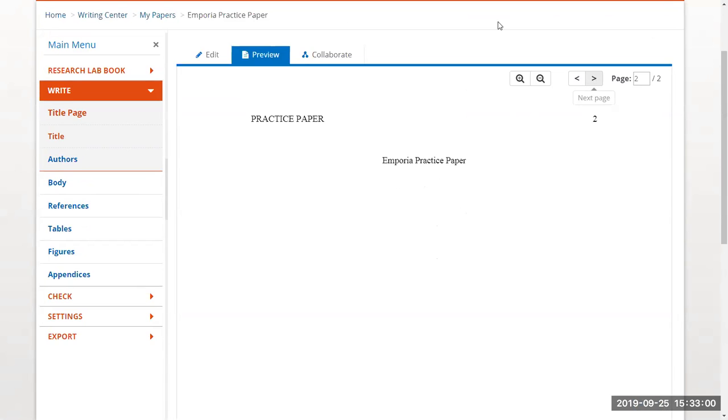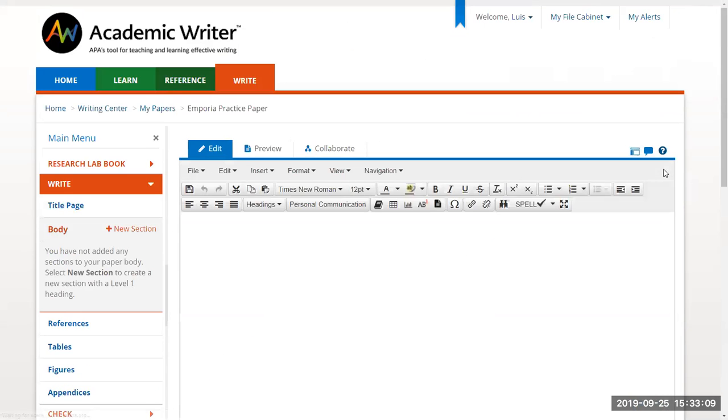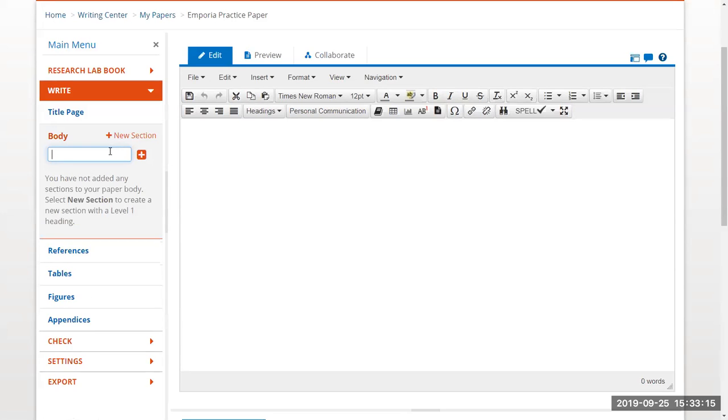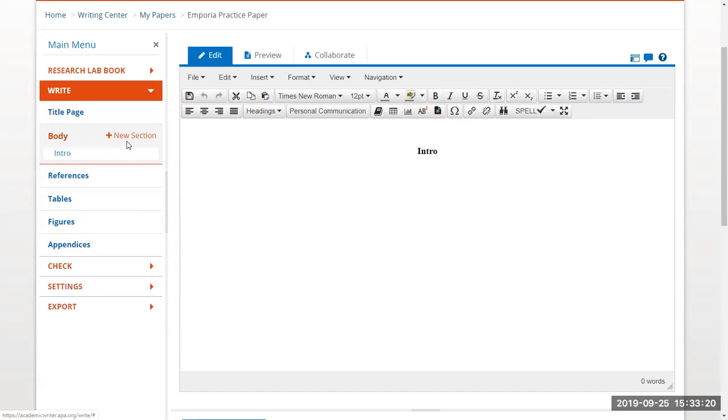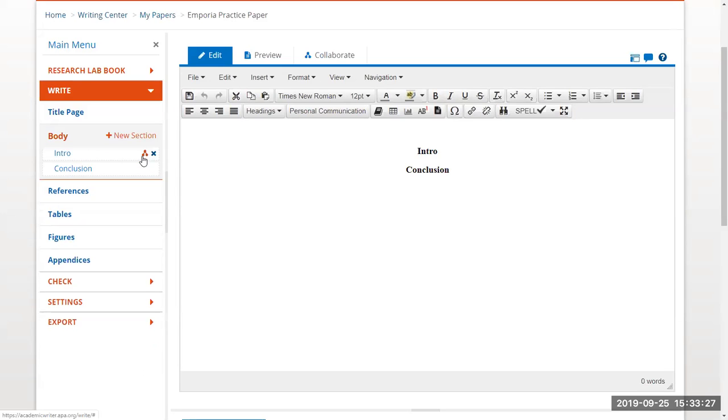Okay, so now that we're here in our title page, what I want to do now, sorry, not in the title page, we're going to go back to the main body of our paper. From here, if you click on new sections, you can add different sections of your paper. So we can go with the intro, add it, conclusion, so this would help you format your paper as you write.